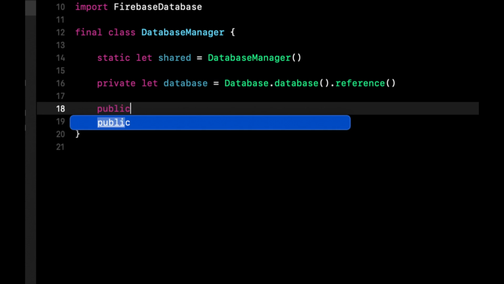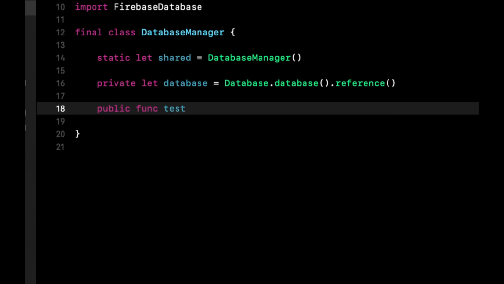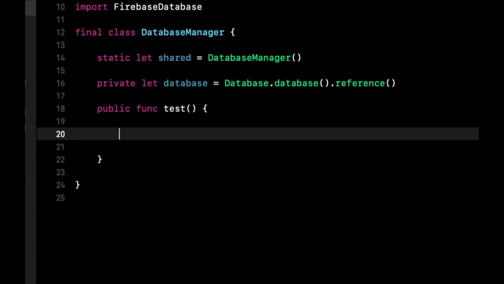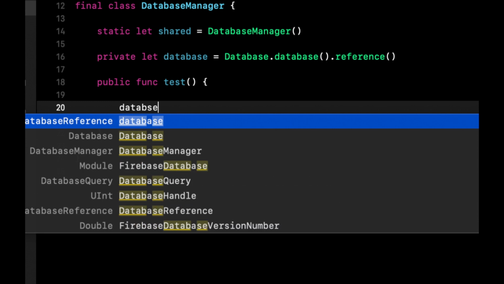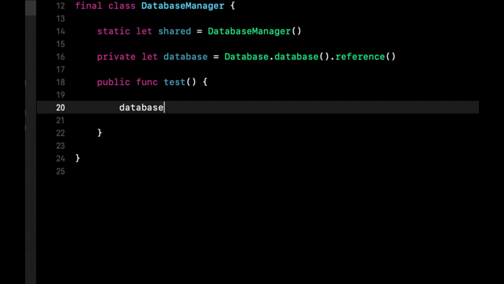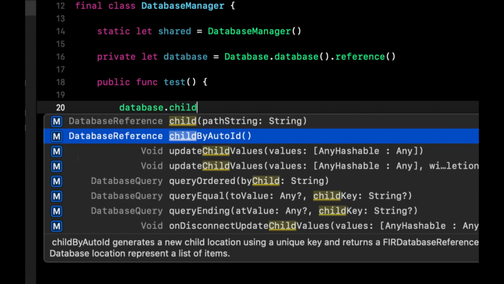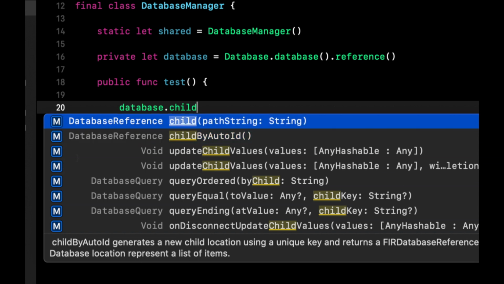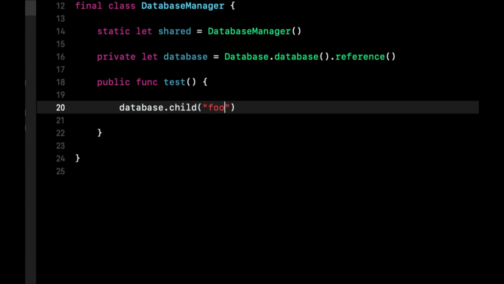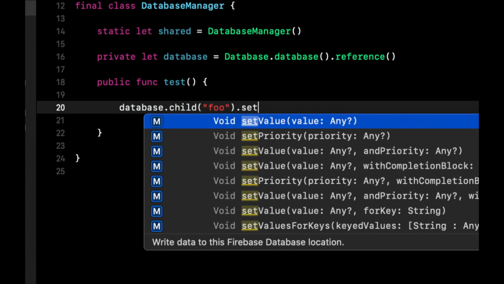So let's create a public func called test. And we are going to say database.child. We want the lowercase database, which is our property. And we want to say child, and let's just call this foo. And I think it's setValue.